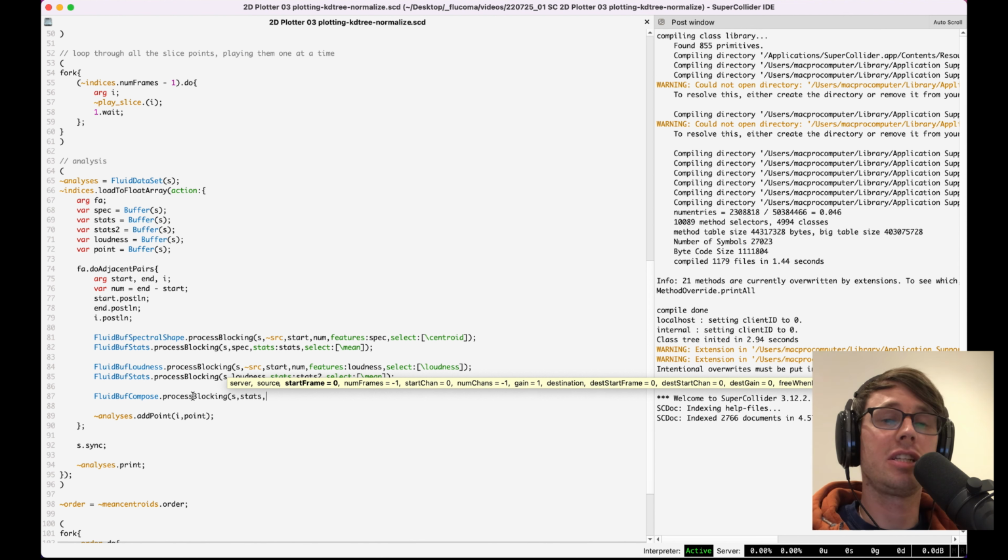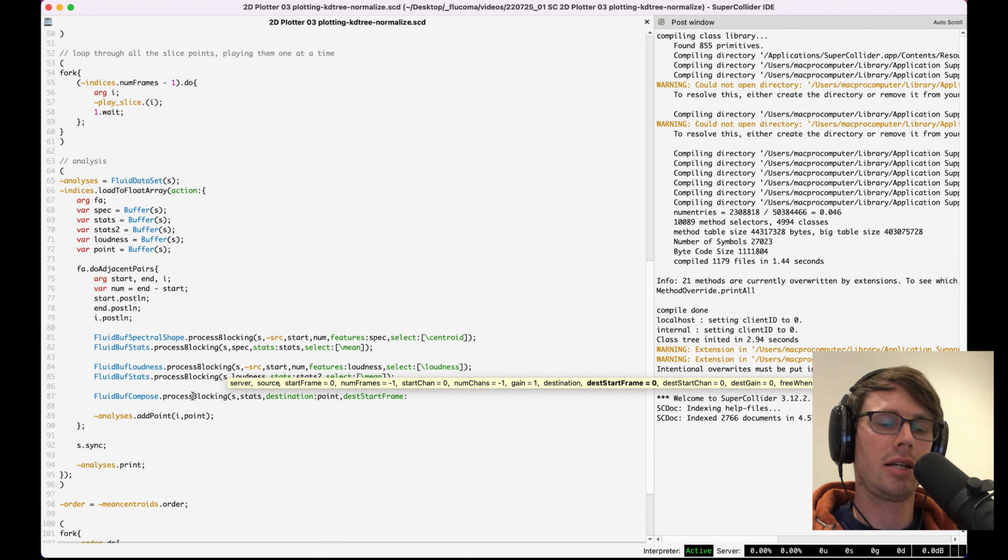Start frame and num frame I can actually leave blank here because these buffers, both stats and stats2, are only going to have the one value in them, the mean centroid and then the mean loudness in stats2. So I'll just leave that as is. But what I will do is I'll say destination should be point, the buffer that I want to copy these values into. And then also I need to say dest start frame, and I'm going to put a 0 right here. You see the default is 0, so I could leave it blank here, but in a moment I'm going to change that value and make it something else. And so we'll be verbose here and just be really specific about where we're going to be copying that value out of stats.